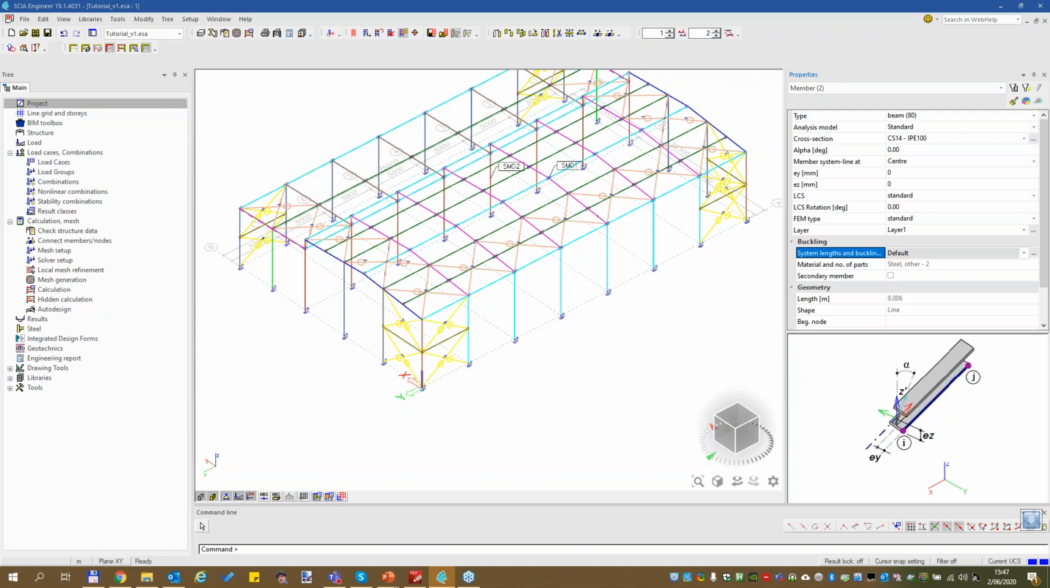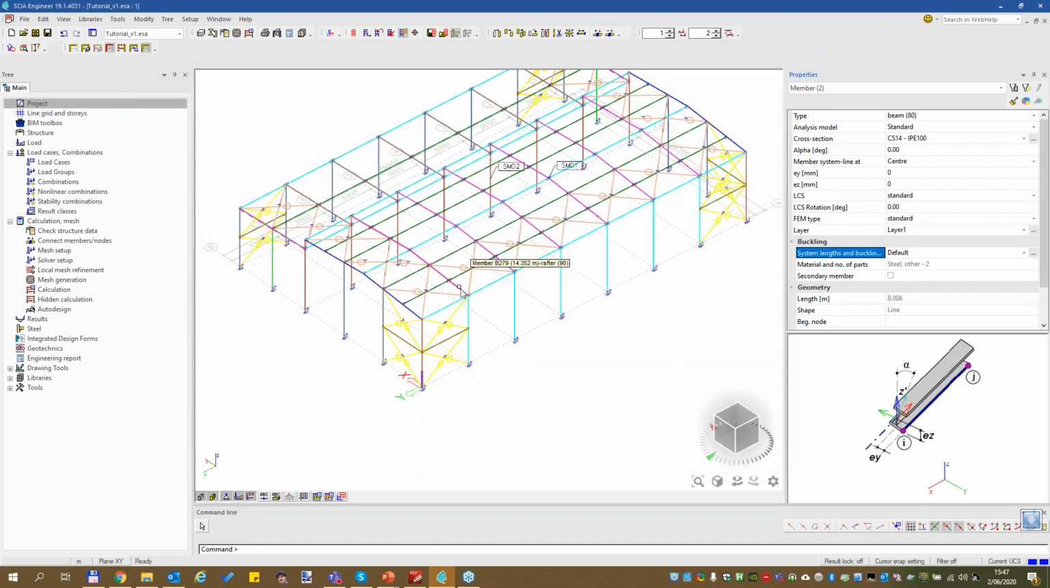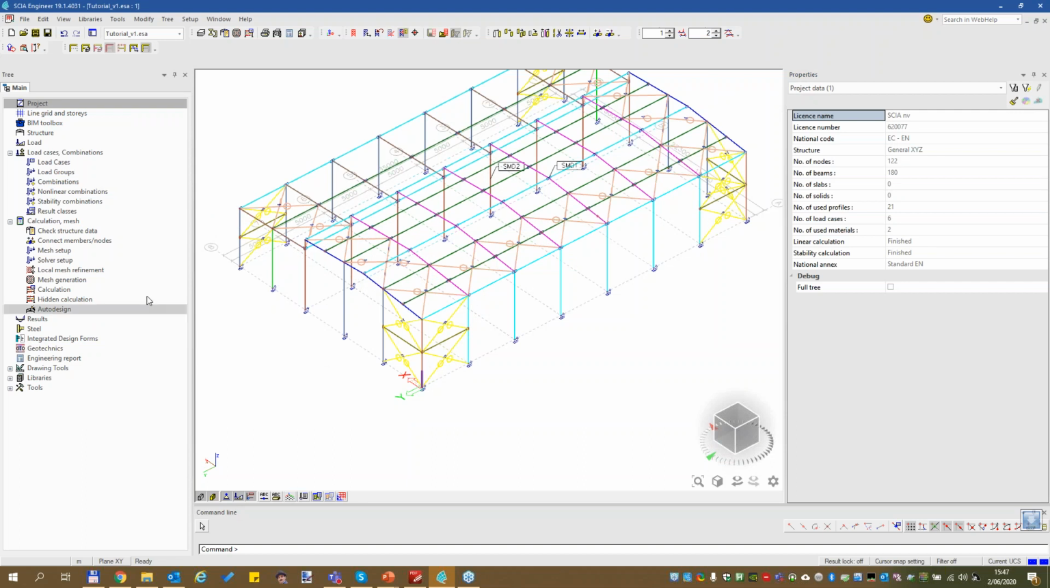for the bow imperfections. So it will create a new one, and that's okay. Okay, so activate the bow for bar Y and also for ZZ. Save. Like that. Okay, so the bow imperfections are defined. The global and the local ones are defined.